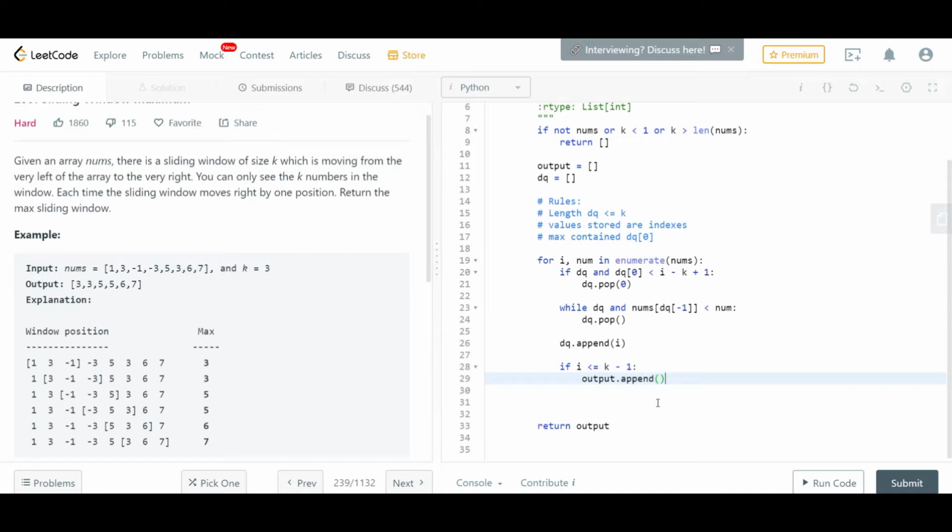The reason why we have written this is that i is going to start from 0, 1, and so on, but we have to consider the entire window size. Before that we cannot make any changes, so till this does not reach. In our case, if our value of k is equal to 3, we don't really need to run anything till i is equal to 2.